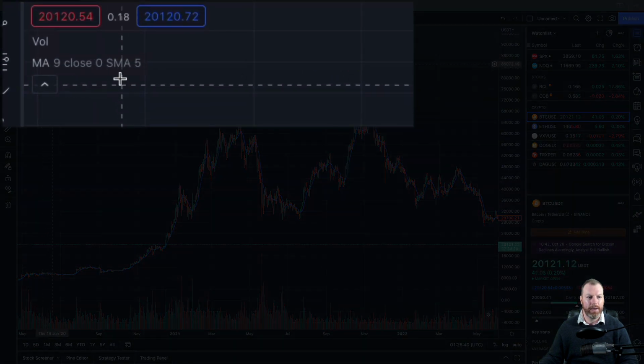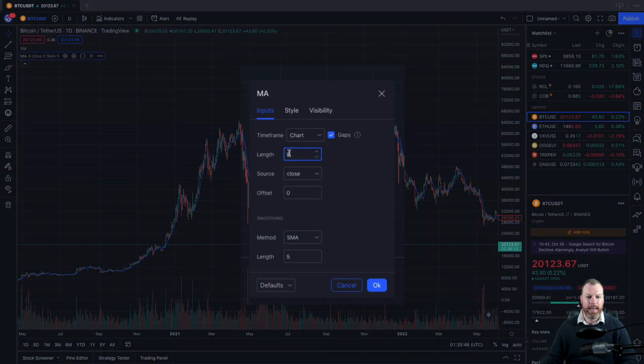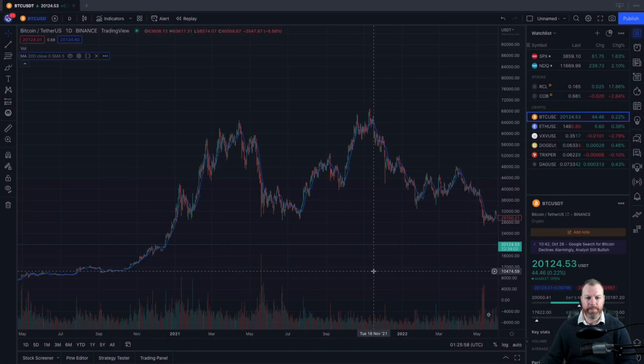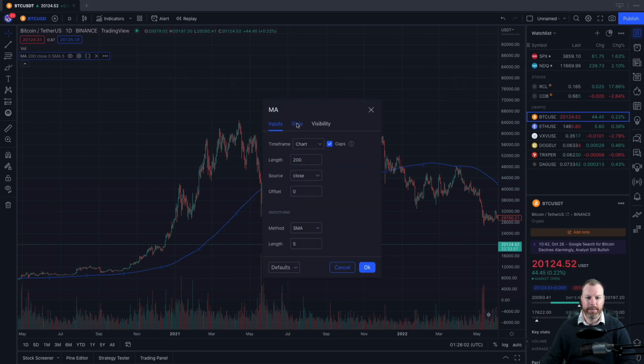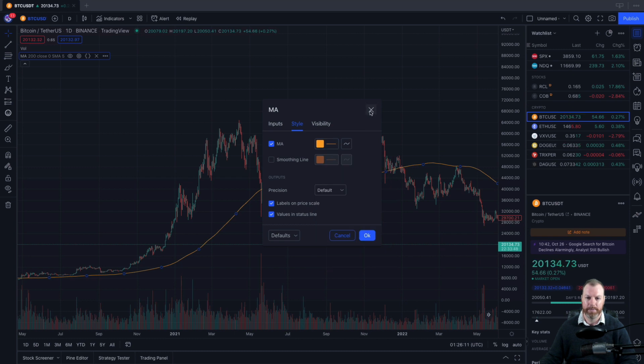So to do that, we hover over this text and we see there is a little settings wheel here. Let's click on settings and let's first do a 200-day moving average. And we're going to use a simple moving average, SMA, which is the default. And I'm going to click OK. Actually, for the 200-day moving average, I'm going to change the color. So I'm going to click that little settings wheel again, and under style, I'm going to select a gold color. And I'll tell you why I've selected gold in just a moment.